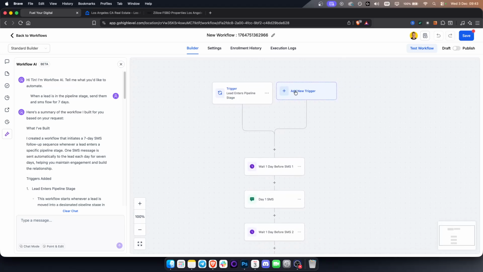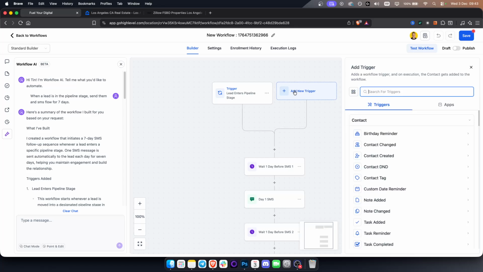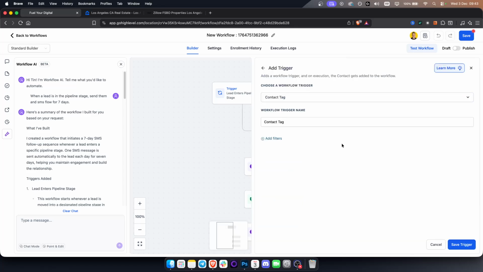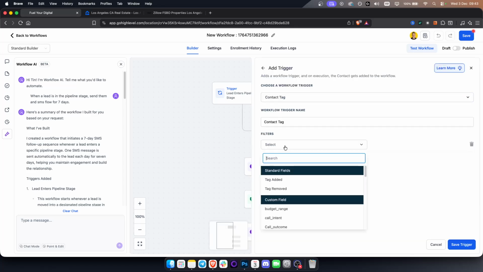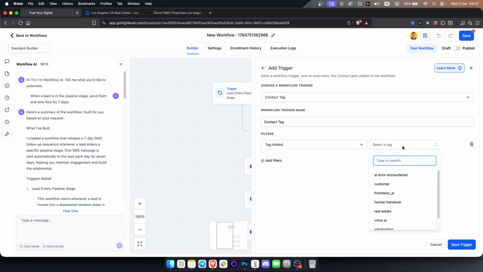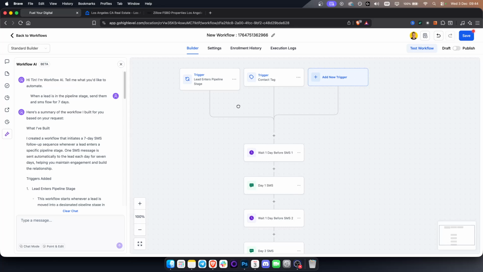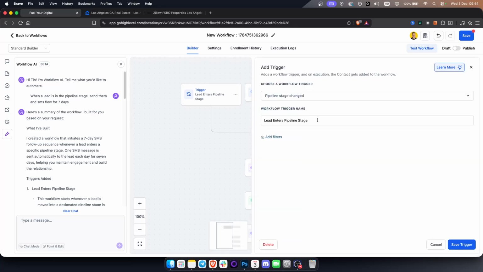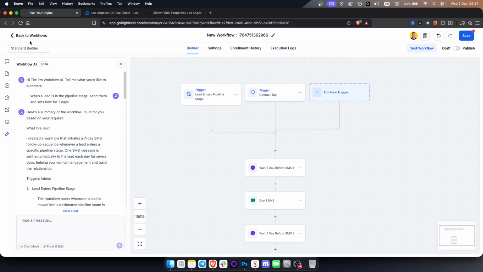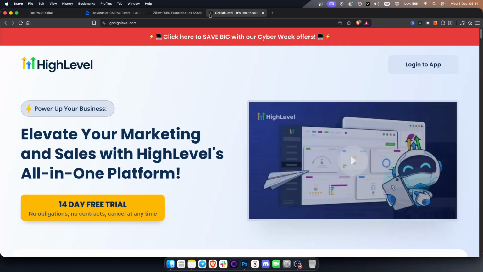What you can also do here as a trigger, you can add a trigger tag, a contact tag. In this case, the contact tag can be a tag added, and it can be FSBO. So we can add this new tag. Whenever we add this tag to a contact, it will trigger this particular workflow. Or whenever we add a pipeline stage, in this case, let me go back to show you this.